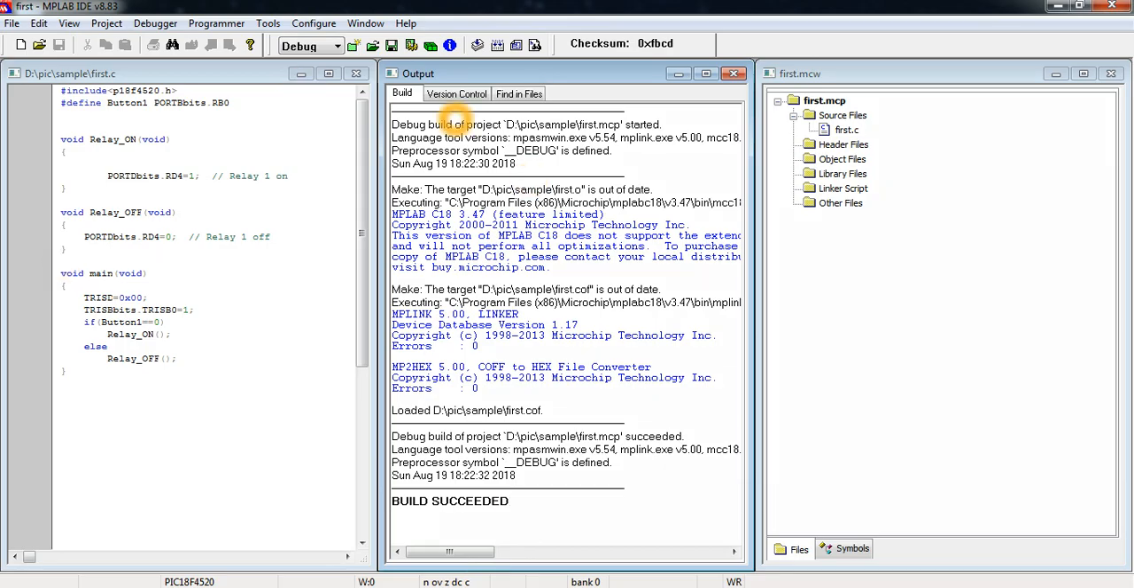So after building, what do we have to do? We have to make a hex file. In Keil, we make a hex file ourselves. But here the hex file is automatically created. We only need to put this hex file into our kit.